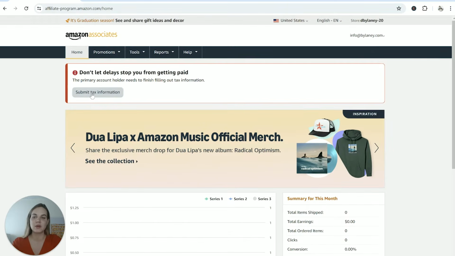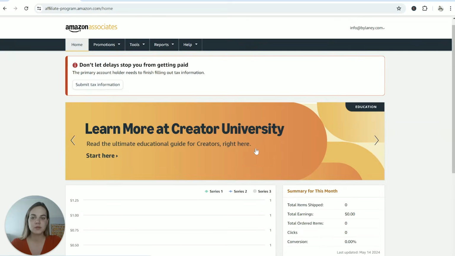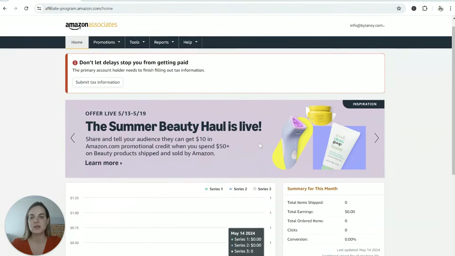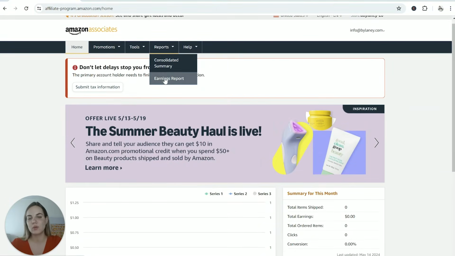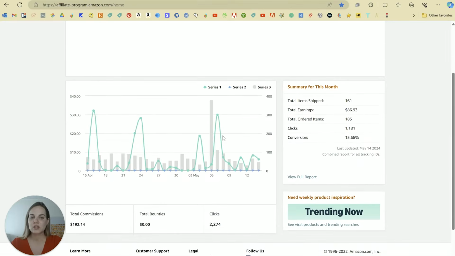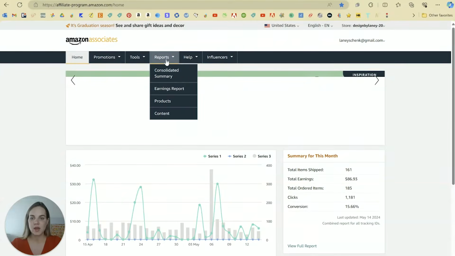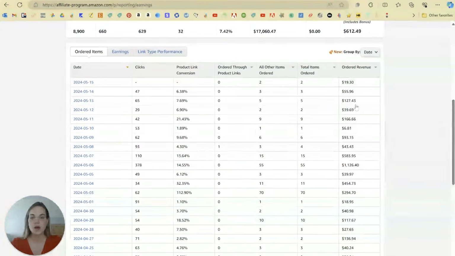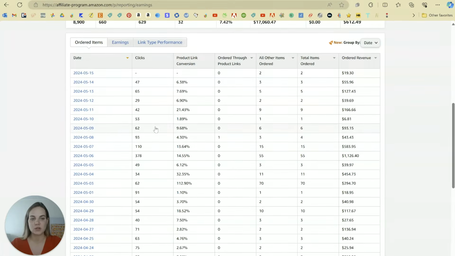When you're ready to do that, you can submit all of your tax information here. This dashboard is where you'll see all of your total items shipped, earnings. You'll see a little graph of how it compares to previous months, etc. And then you can always go into your reports and view your earnings reports to get a more detailed breakdown. For instance, here's what mine looks like this month. And if I go into my actual earnings report, it's going to give me a little more information as far as what the products were. And it gives you every single day and how many products that you sold that day.